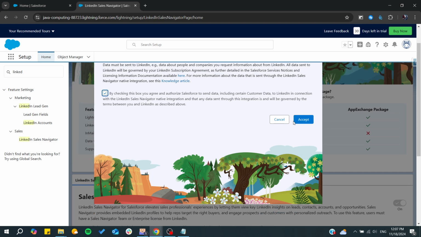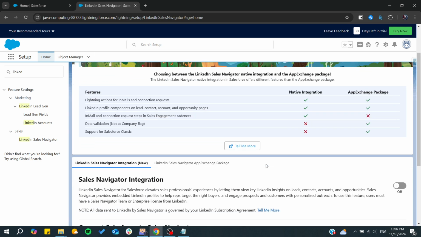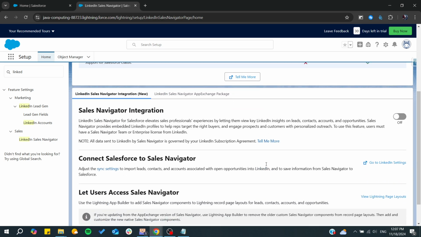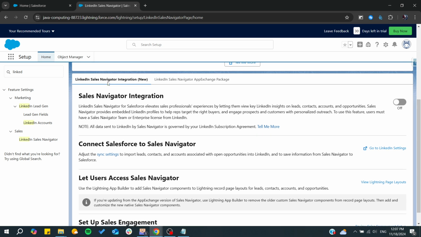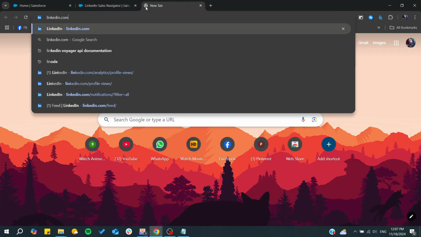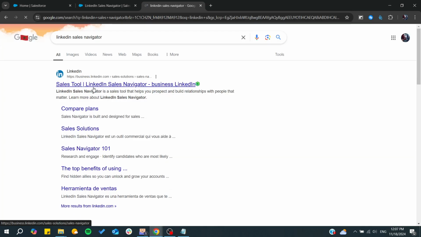So after clicking on accept, you will be able to connect your LinkedIn to your Sales Navigator, and of course you will need to have your LinkedIn Sales Navigator account. So after having an account, you can get one by just going to LinkedIn Sales Navigator, and you can have your own account or your own plan, etc.